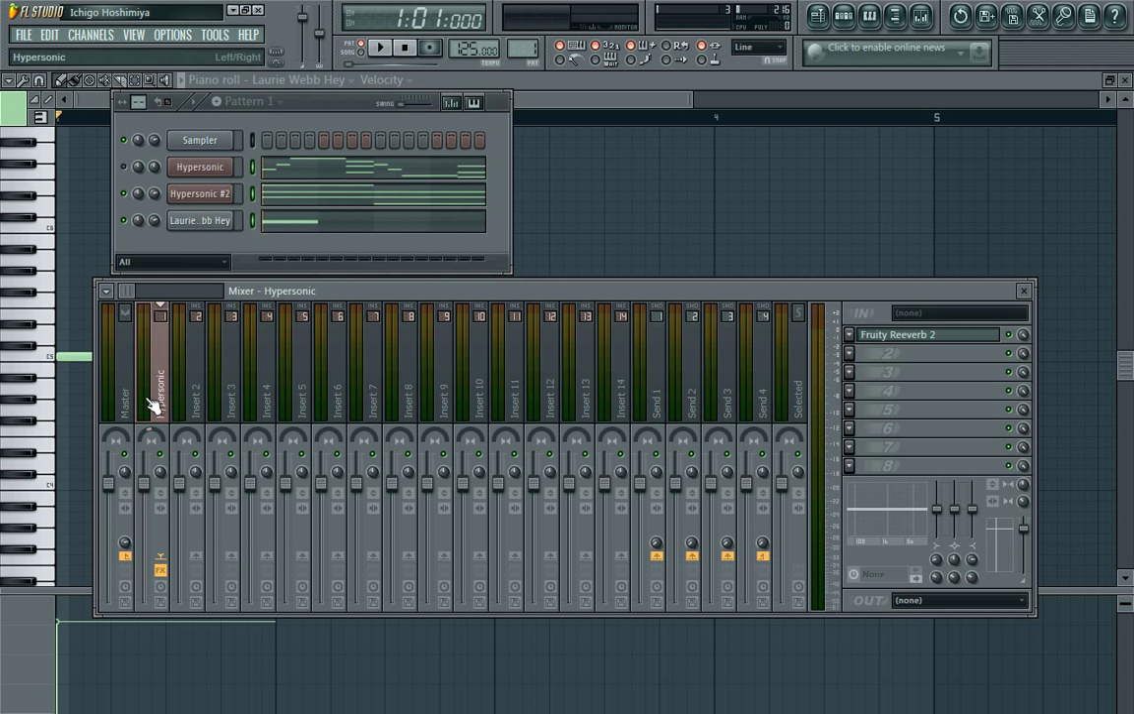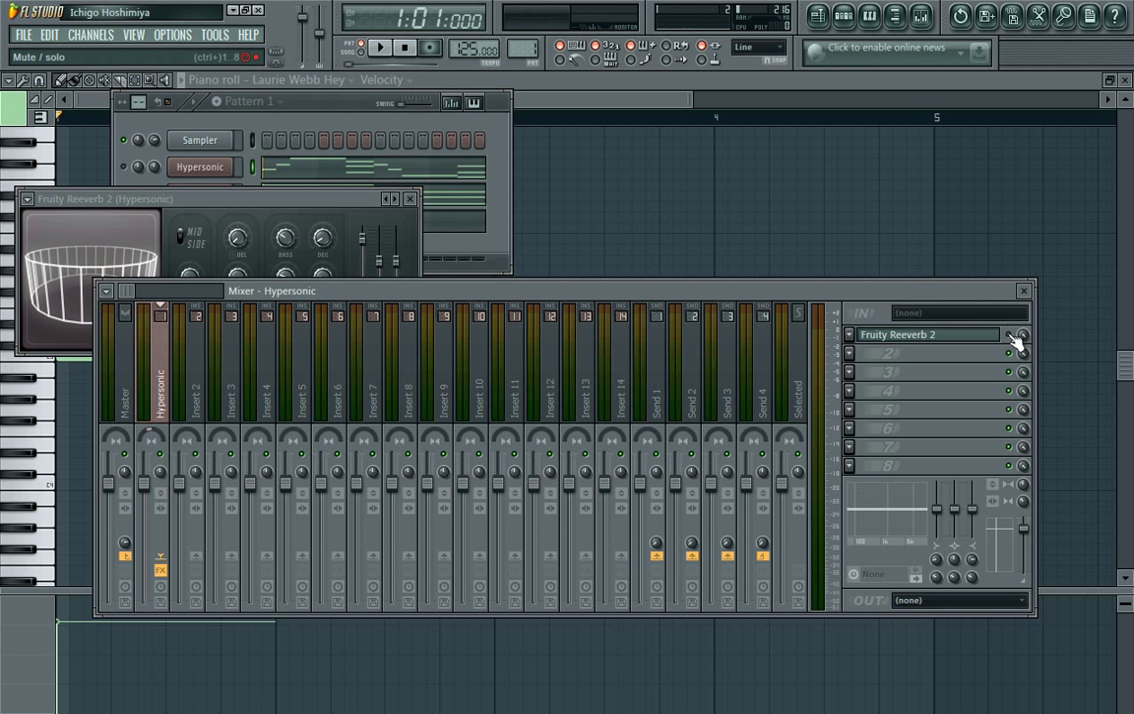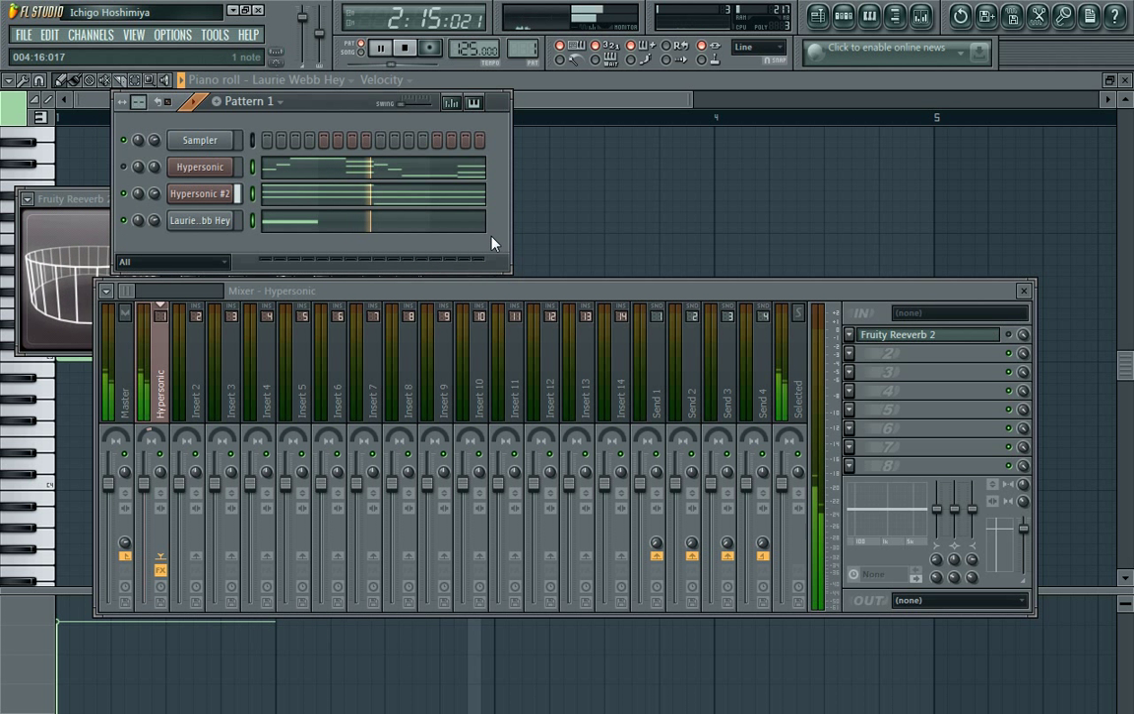Once you've done that, don't mind this. This is just reverb. It just makes it sound better. You see, it sounds like this without, and then with reverb. That's all that's there, so you don't need that.